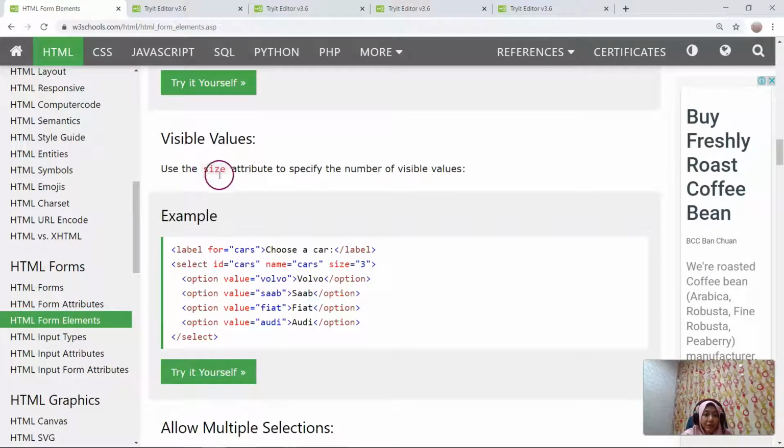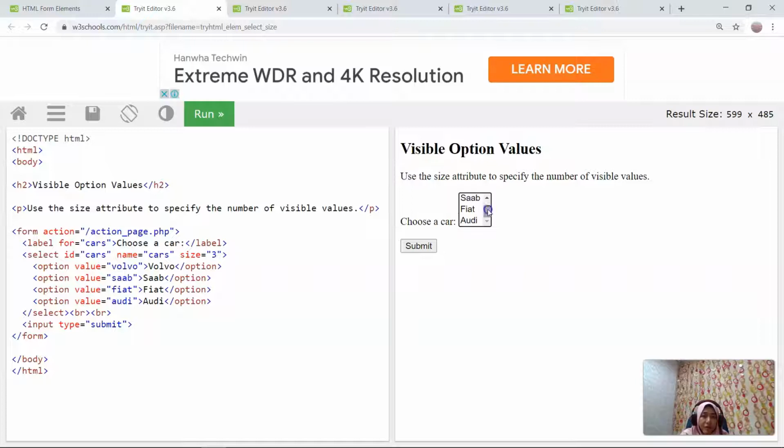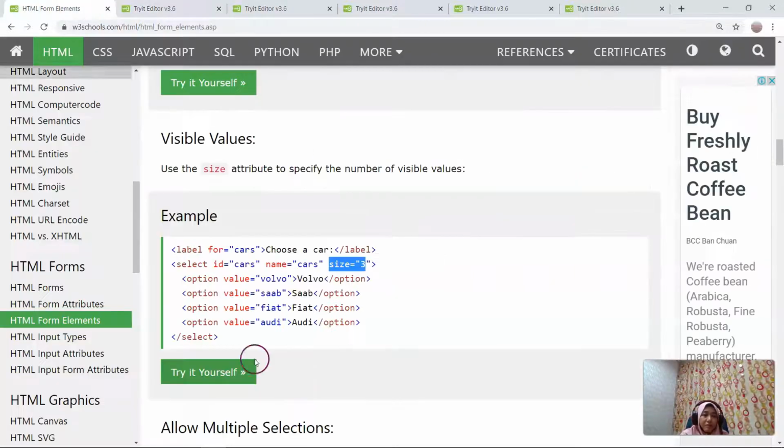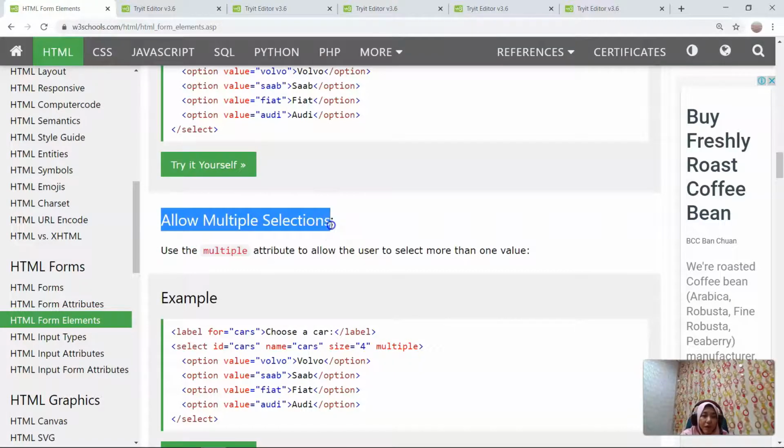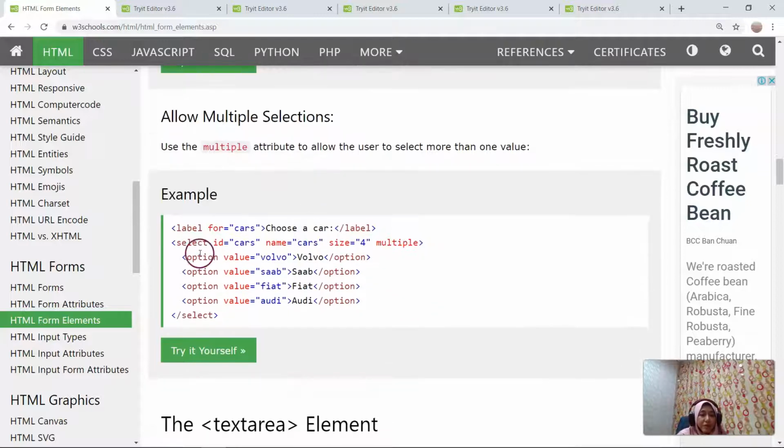And then we have visible values. You can use the size attribute. Size means the number of drop down values that you want to view for the user. So let's say size 3. What is the meaning of 3 here? You want to display 3. Actually we have more, but you want to display only 3. If you want to display all, you set it to 4. And then you can also use the attribute multiple, which allows the user to select multiple values for the drop down. So where to use it? Use it in the select element. Selected you use in the option element, but multiple and also size you use in the select element.